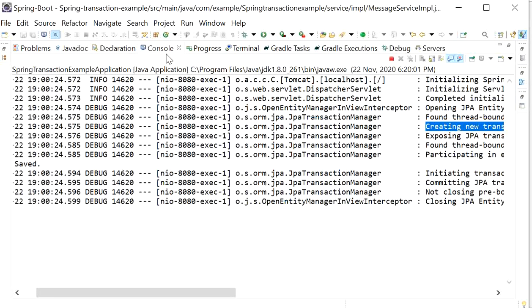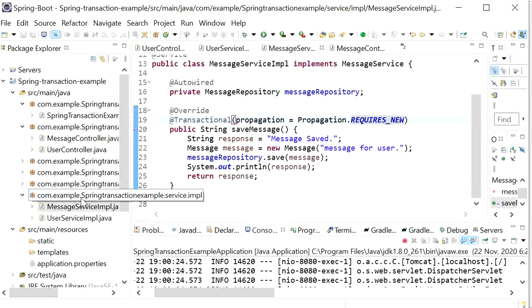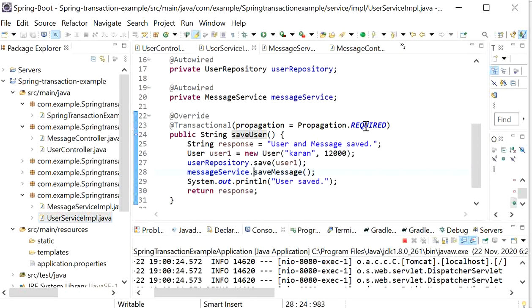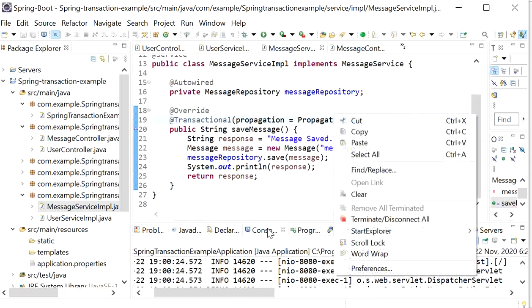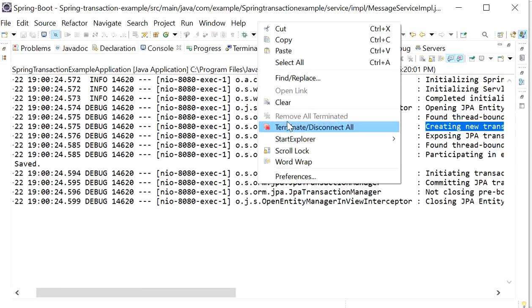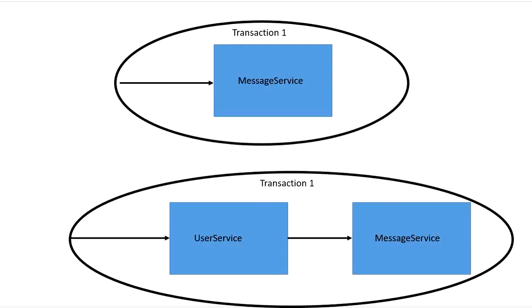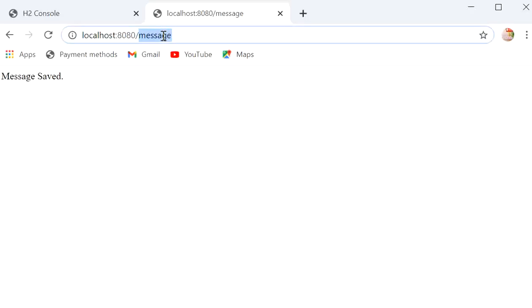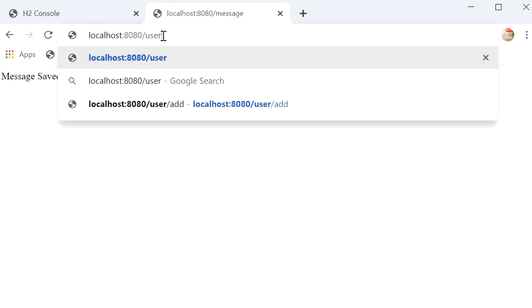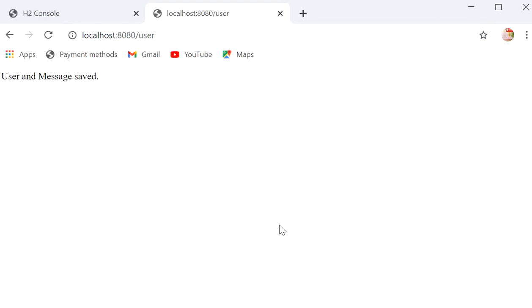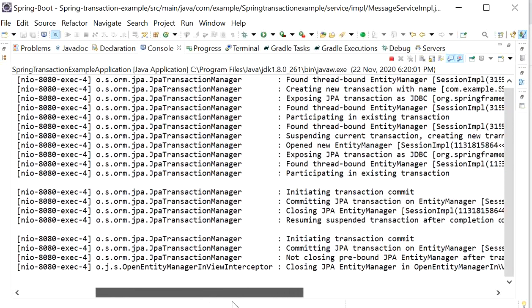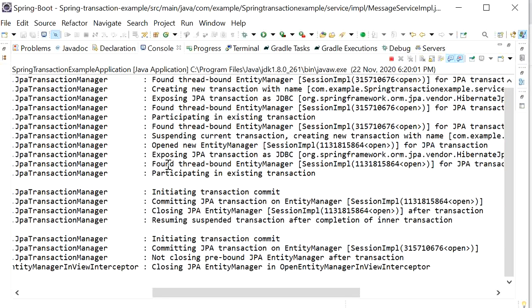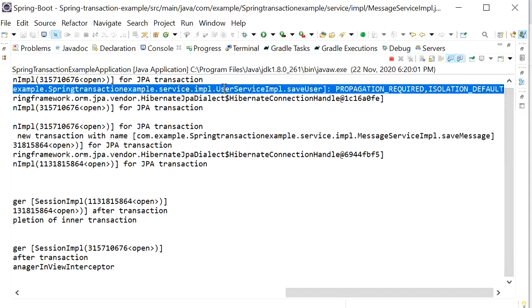Now there is no need to change anything. In our user service we are using propagation type REQUIRED, and in the message service we are using propagation REQUIRES_NEW. Here I will clear the console and we'll check it again. I will go to my browser and call the user service, then it will pass the request to the message service. Now I will check it again. Here we can see on the console creating new transaction with name user service implementation.